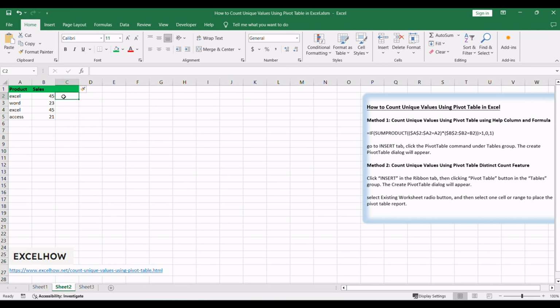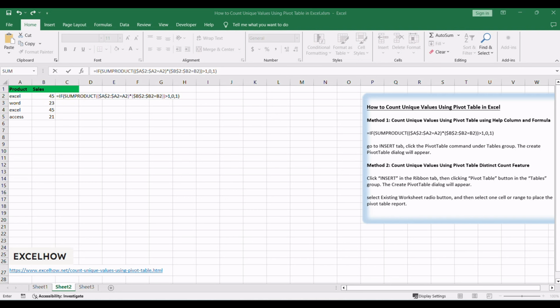Insert a new column next to your dataset. Enter the formula in the first cell of the help column. Equals IF(SUMPRODUCT(($A$2:$A2=A2)*($B$2:$B2=B2))>1,0,1).